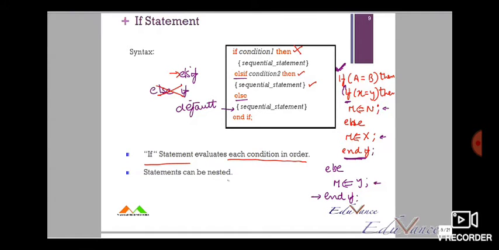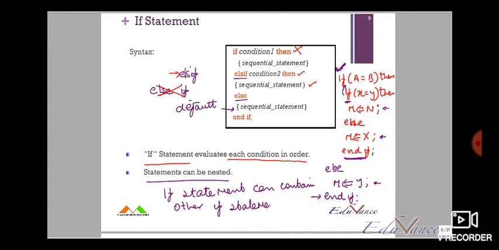So basically you can nest the if statements. Basically if statements can contain other if statements. I hope this is clear.